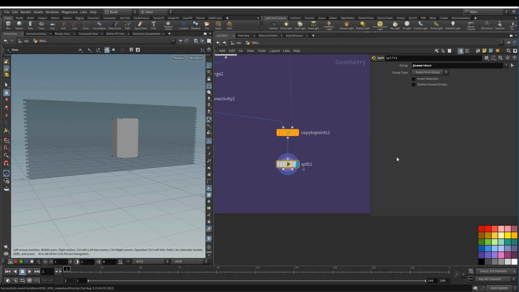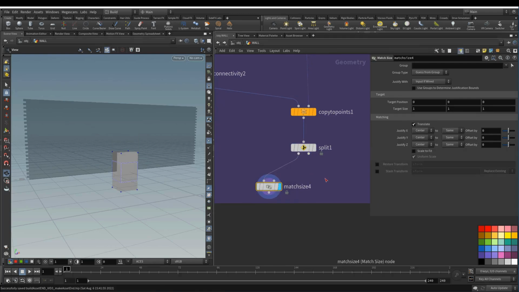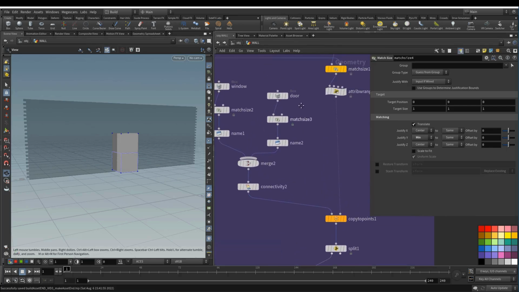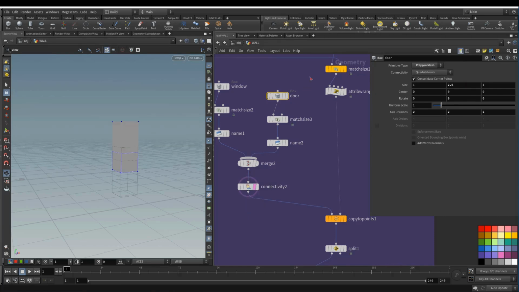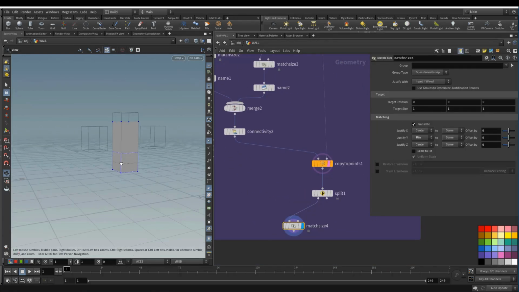The first thing I want to do is make sure that it sits on the floor. So let's create a match size node. And we'll set the justify to min. So now it just sits on the floor. So now what you can do is go back to the door height here, and you can offset that to what you want up here. So let's just color that node yellow so we know we're adjusting the door height. So there we go. So here we're just making sure it sits on the floor.